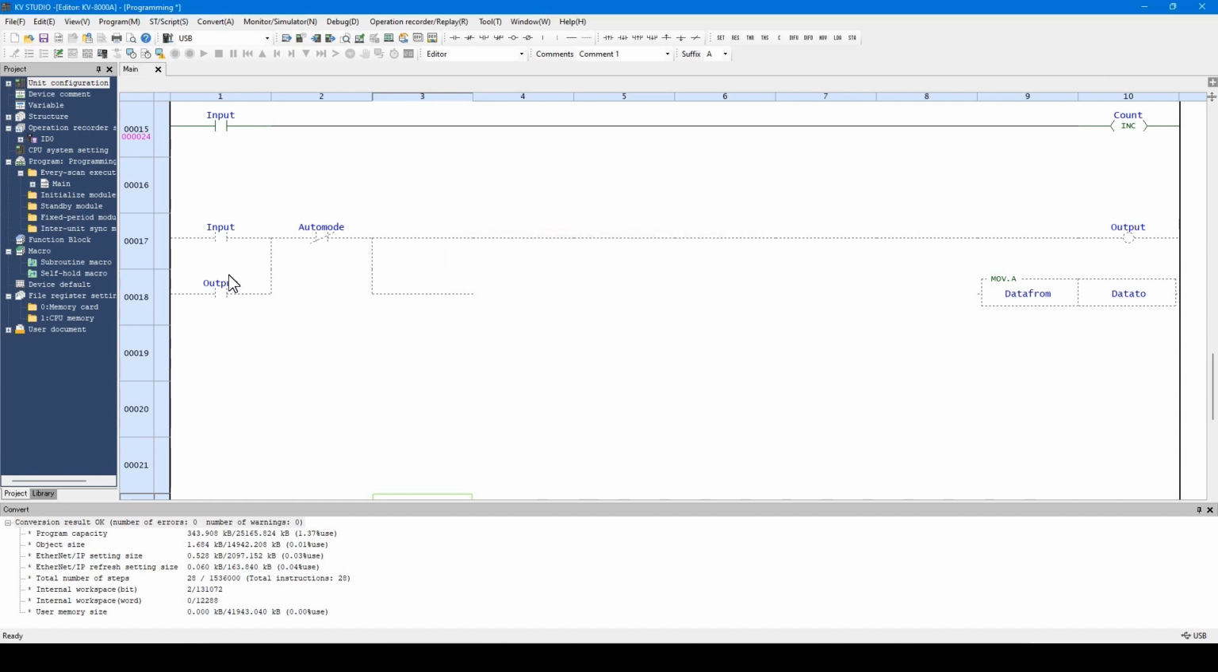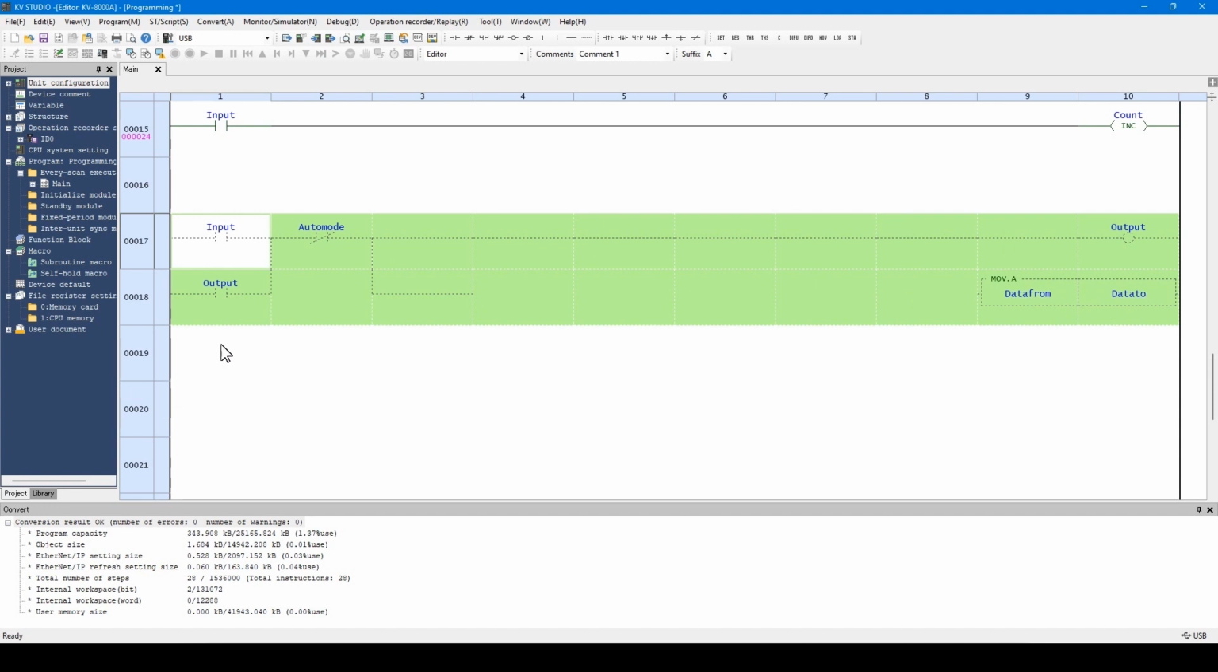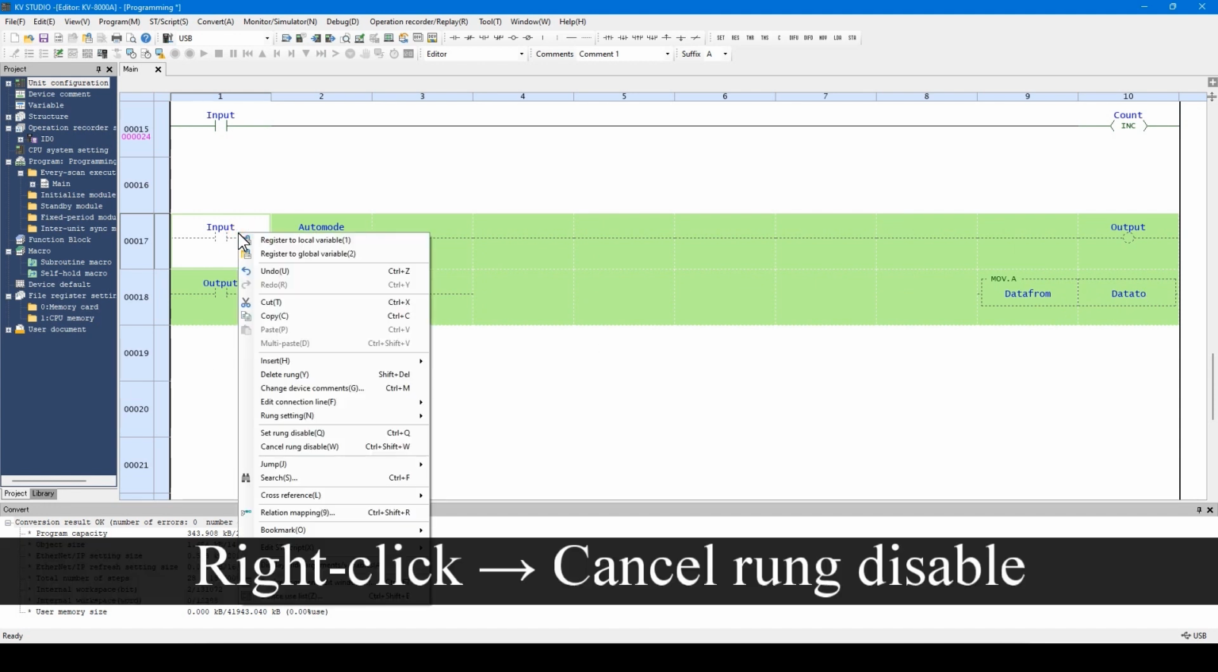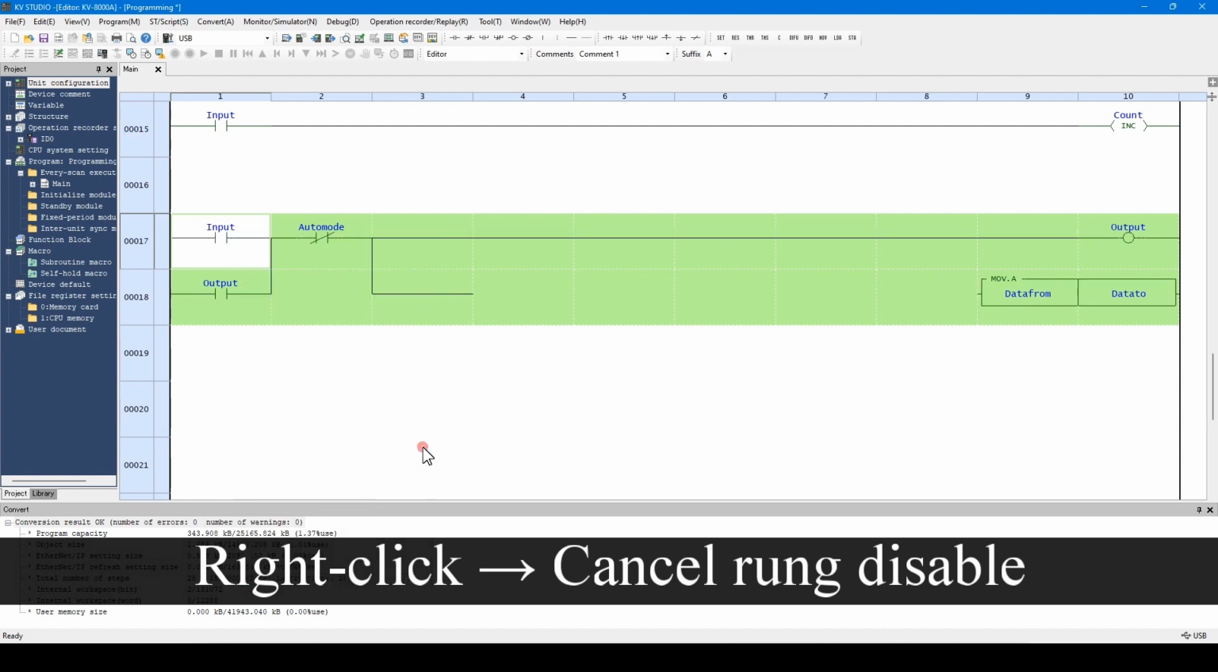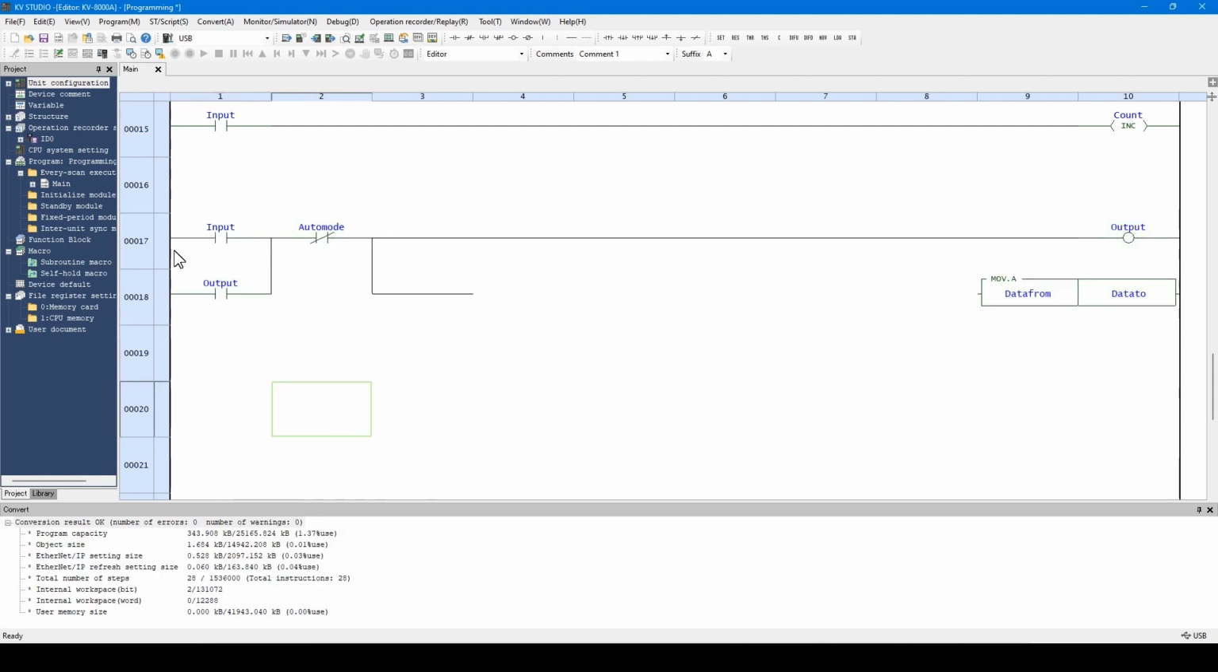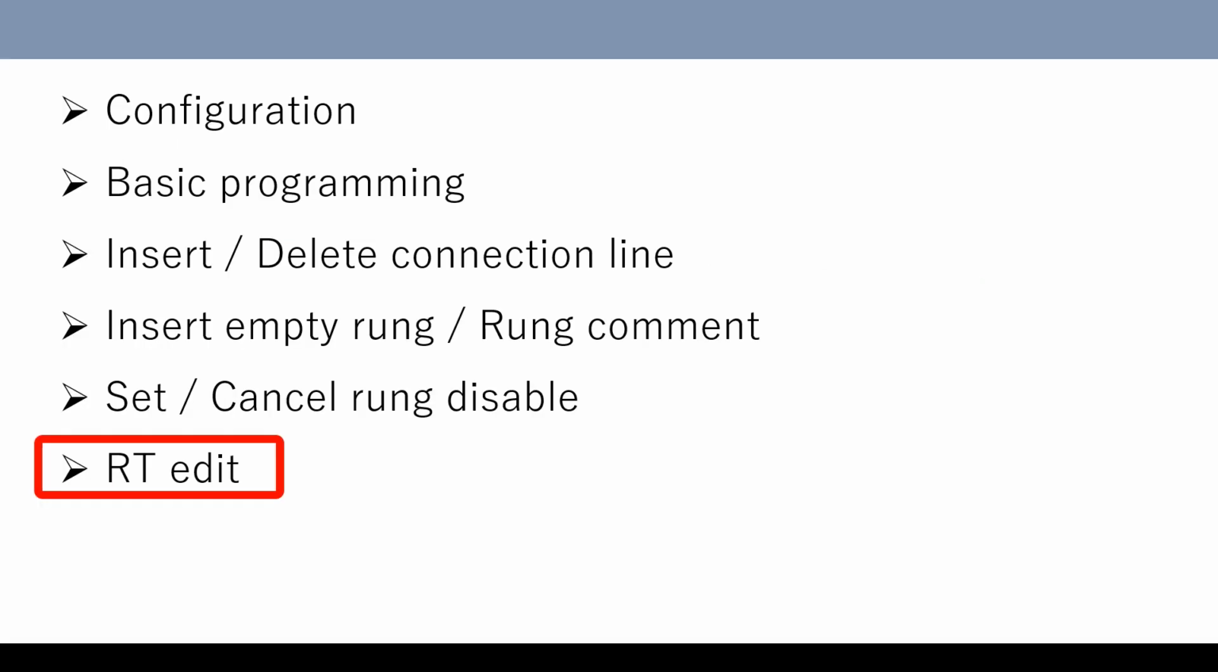If some part of the program is still causing an error, disable the corresponding section. Conversion will then succeed and transfer to the PLC. By selecting and right-clicking the disabled ladder program, you can re-enable the rung from the menu. You can also enable the rung with the shortcut Ctrl+Shift+W. When clicked, the dotted line changes to the solid line, showing the rung was enabled.